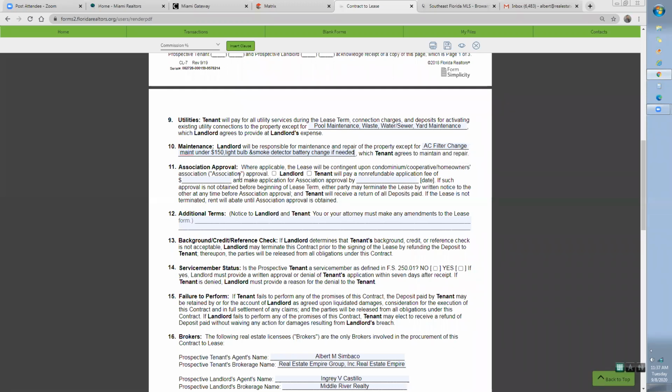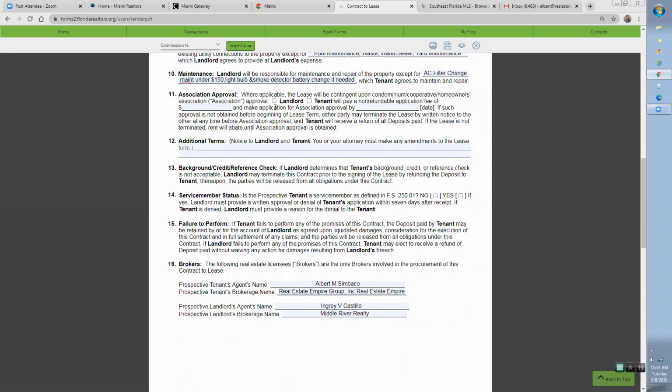Number 11 speaks about the association approval. We know that there's an association here in this property. So we're going to say that the lease is contingent upon the condominium, cooperative, or homeowners association approval. Okay. The tenant, our client, is going to pay a non-refundable application fee of $100, right?